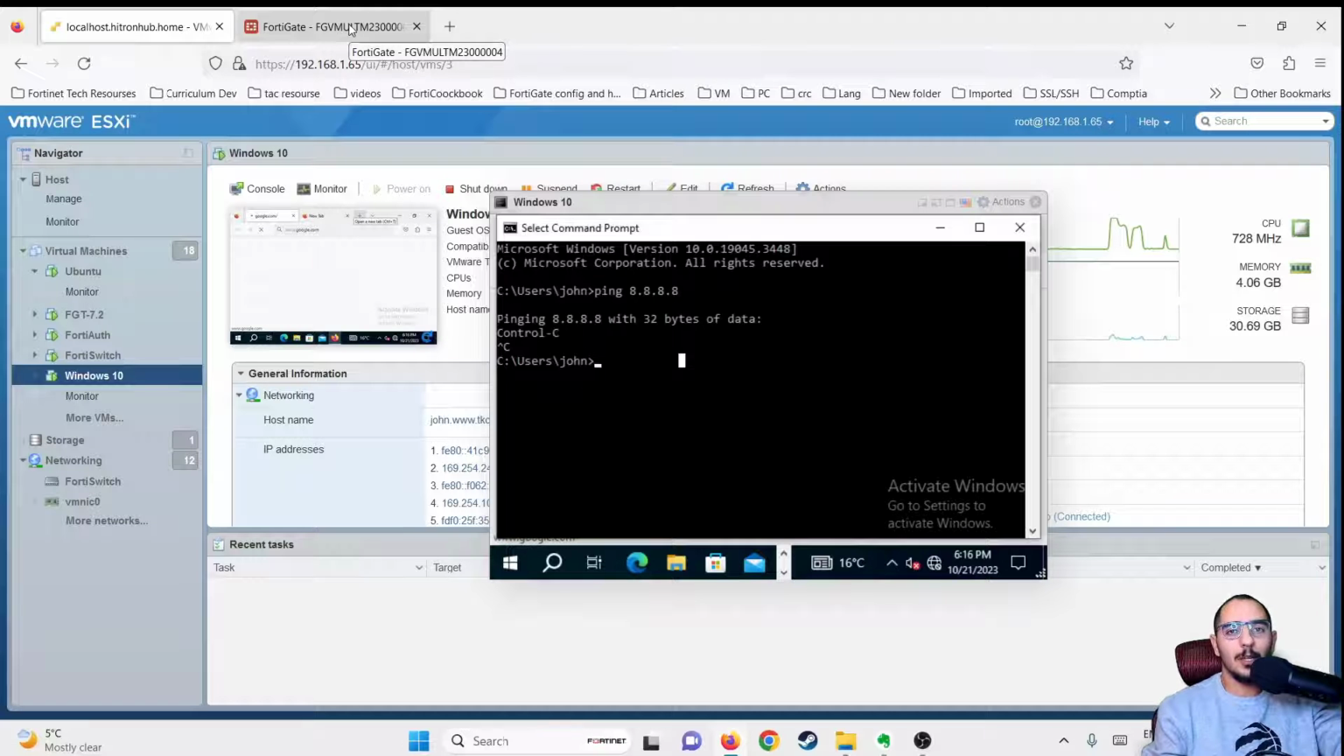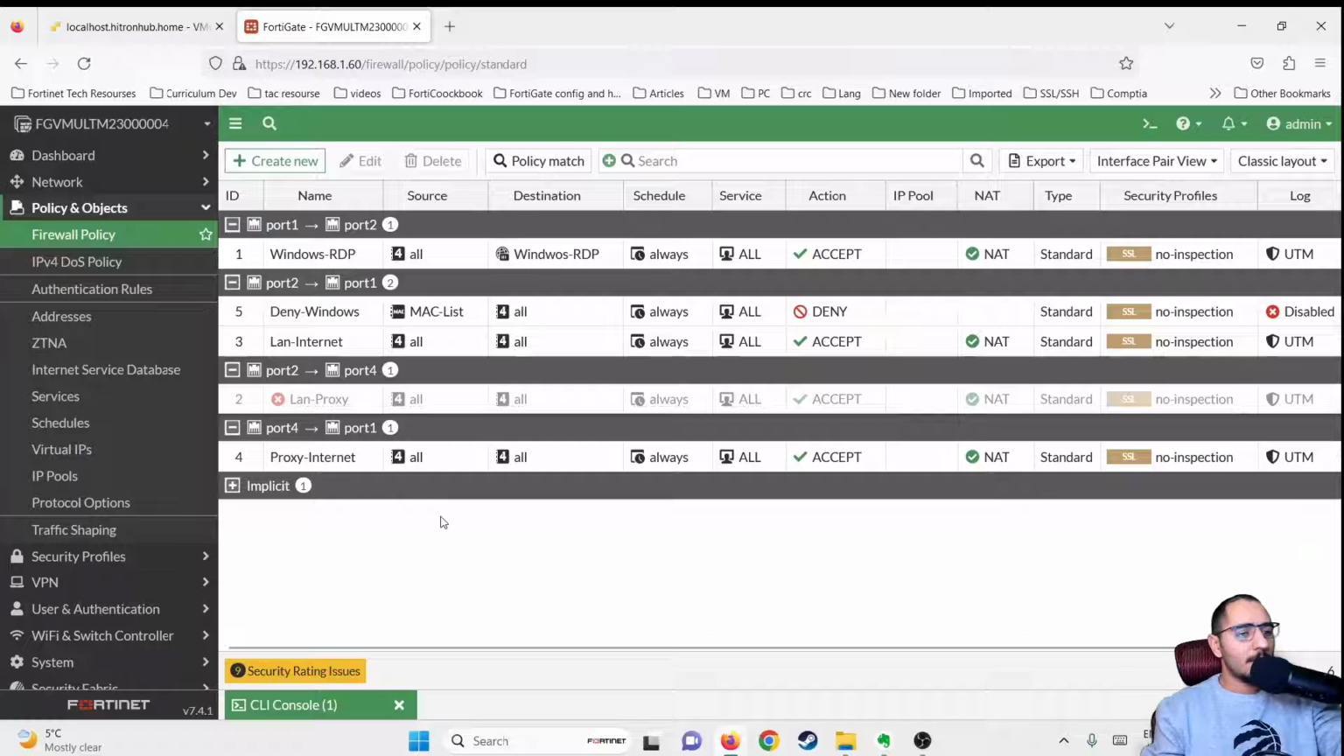Now, if you want to update the list, you can go to the Ubuntu server and update that MAC list text file that we just demonstrated, or you could add another MAC address list and specify a different text file with different MAC addresses.